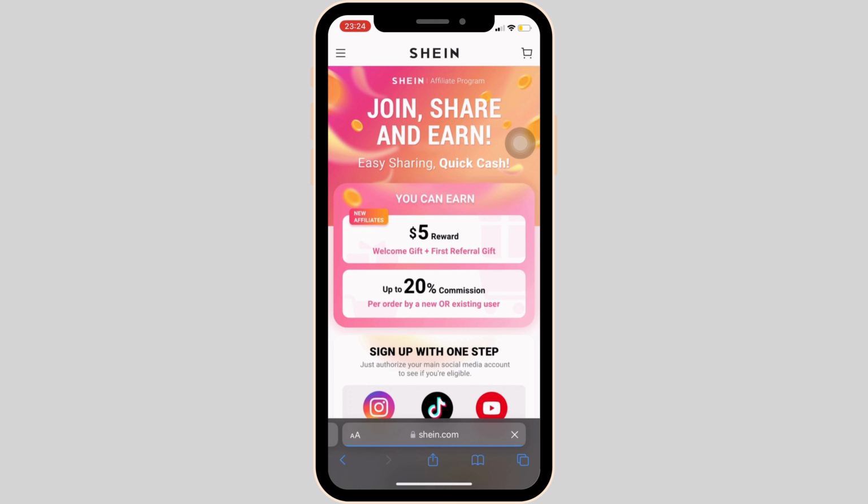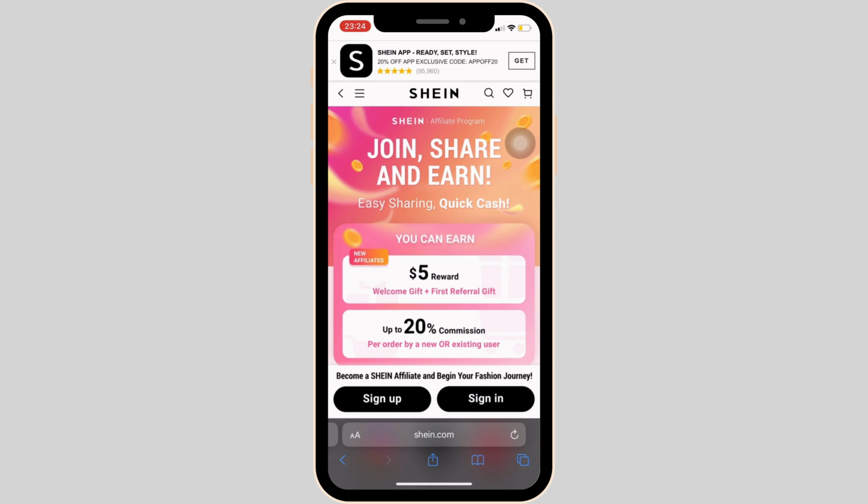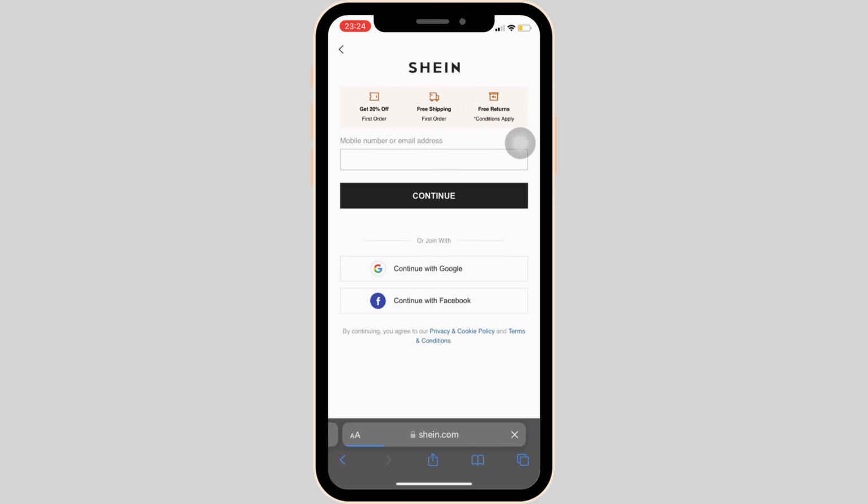It will land you on its official page. At the bottom left corner, the option of sign up will be visible to you. All you want to do is click on it. Wait for a while for it to load. It will land you on this page.